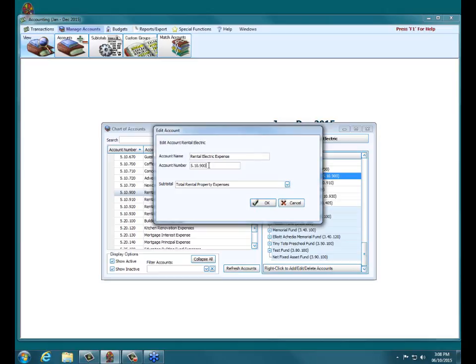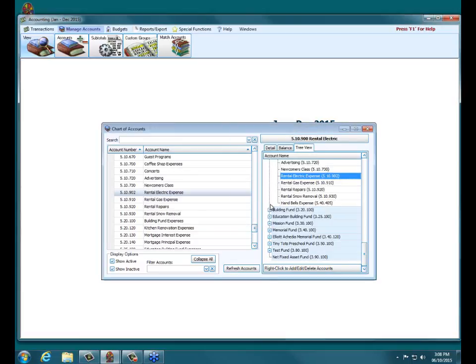Okay, so if I go, oh no, I don't want that rental electric expense account to be 900, I want it to be 902, I can come in here, edit that account number, simply click OK, and that immediately changes that account number. As long as the number that I'm wanting to change it to is not currently in use by another account, I can edit an account number in the current year's chart of accounts anytime I wish.